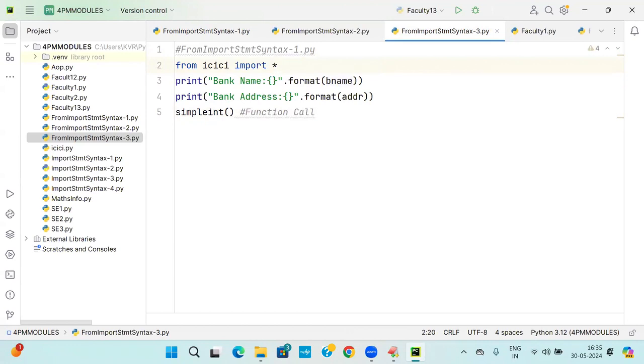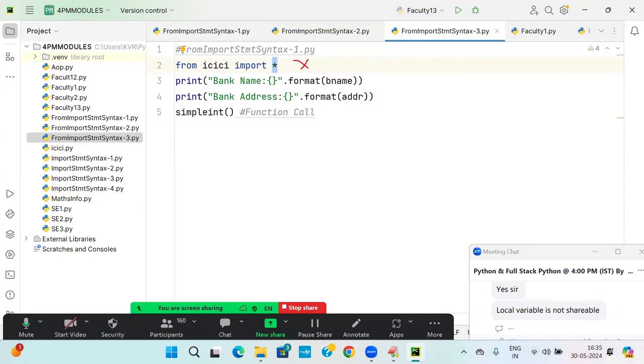Import star. Star means what? All. B name, ADDR, simple INT, you have to call. When you say star, all of them will be coming. This syntax is in industry not recommended to use. Why, sir? Why not recommended to use?